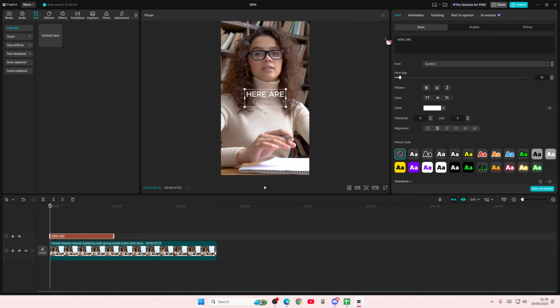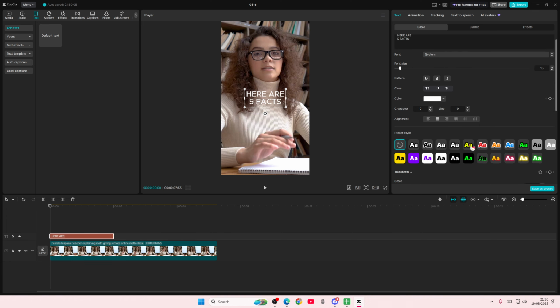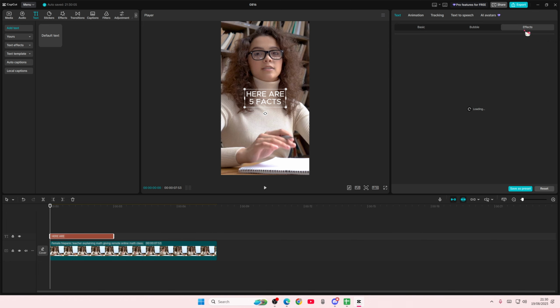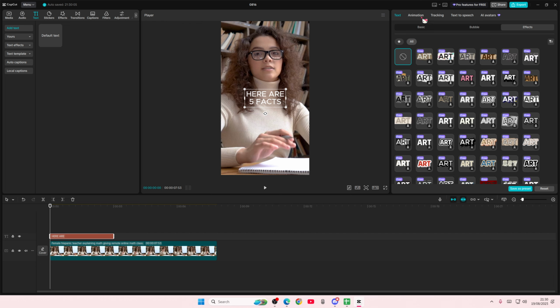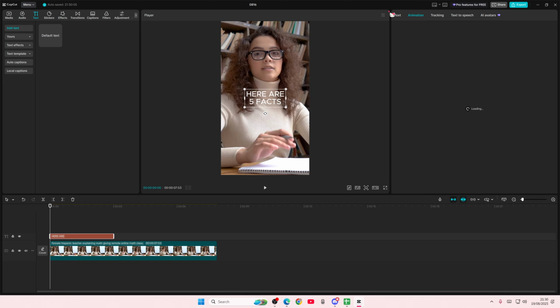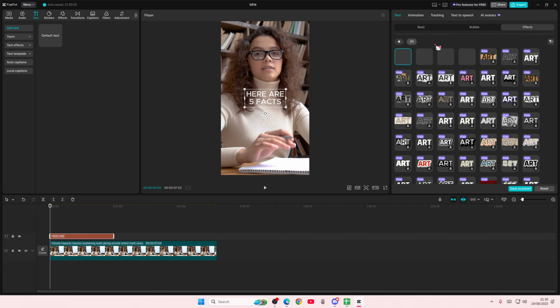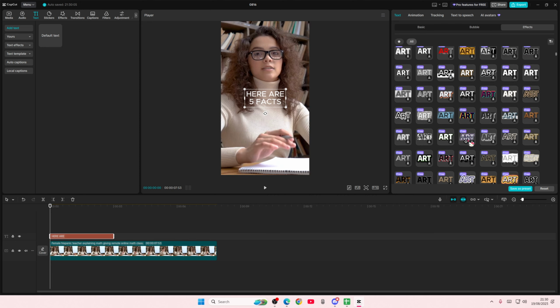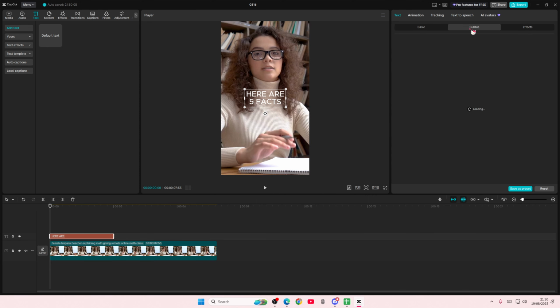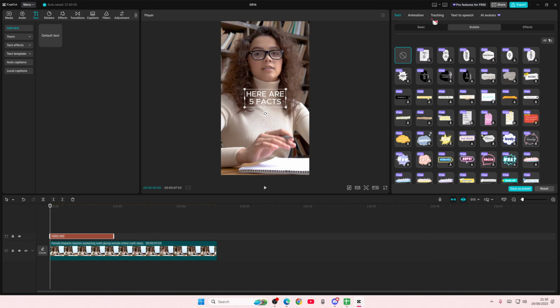here are 5 facts. And then you can use this, or you can even go to effects here and select from the effects that they already have. It does take a while to load. Or you can go to animation and select the ones that they have. I think it's under styles or something. Let's see, which one do I want?